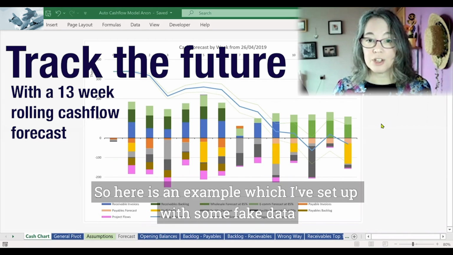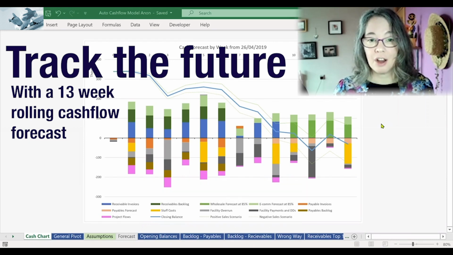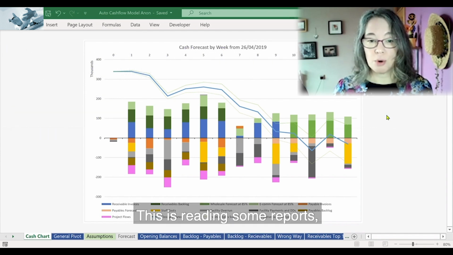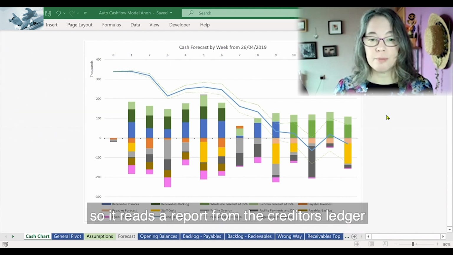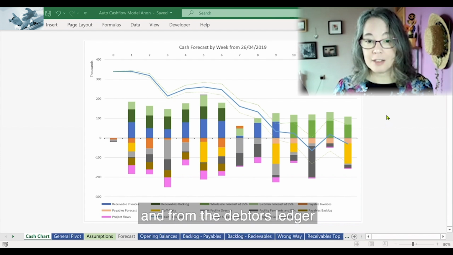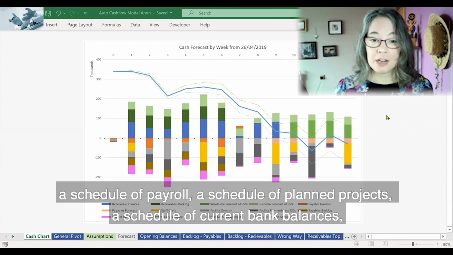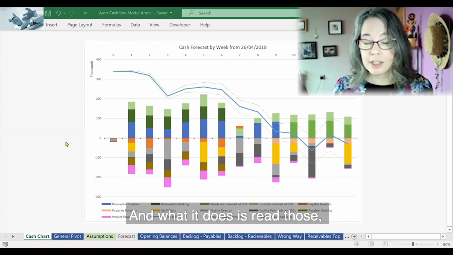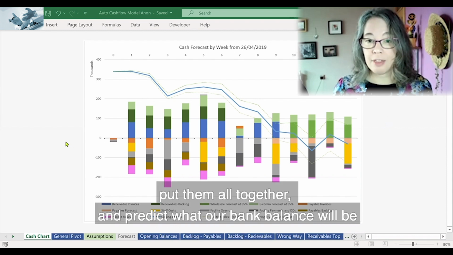So here's an example which I've set up with some fake data of a cash flow model. This is reading some reports. So it reads a report from the creditor's ledger and from the debtor's ledger, a schedule of payroll, a schedule of planned projects, a schedule of current bank balances and payments on bank financing.